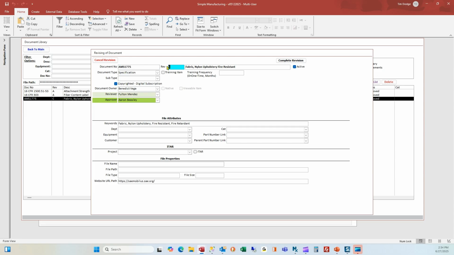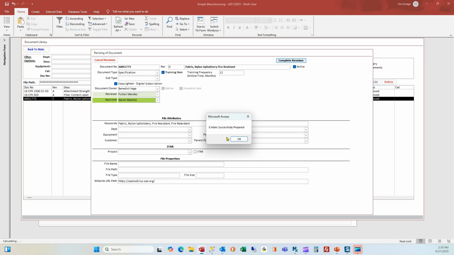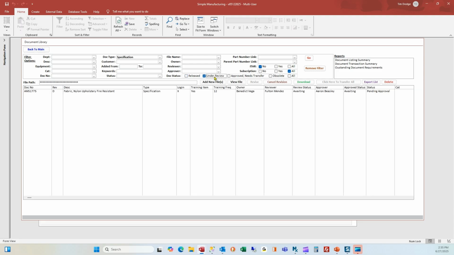Let's make this Rev D now a training item, with a training frequency of 12 months, meaning that any personnel required to be trained to this specification must review it every 12 months. Once the review is complete, click Complete Revision. An email is generated indicating there is a new revision to review, and the recipients are the document owner and approver. Once this step is complete, the Rev C document has its status changed to being revised, and the new revision of D is sitting in the under review status in the document library.